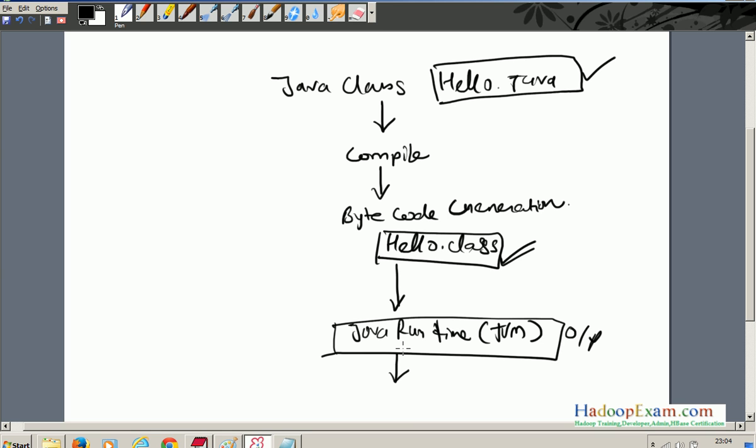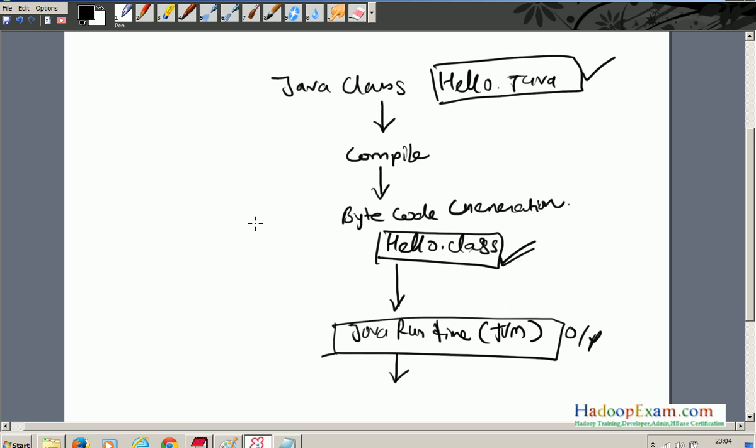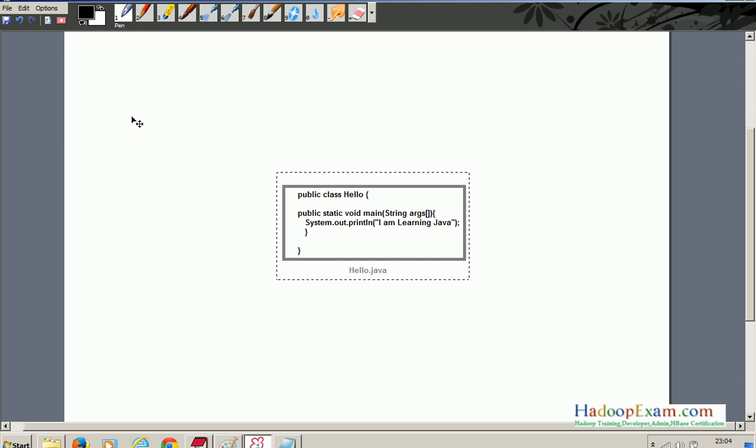So let's move to one of the examples. Let me paste it again so we can do this. Let me first clear the screen. This is my source code which I have copied. So this is the hello.java class. As I have told you, it starts with public. It has to start with public. Don't forget to put public.